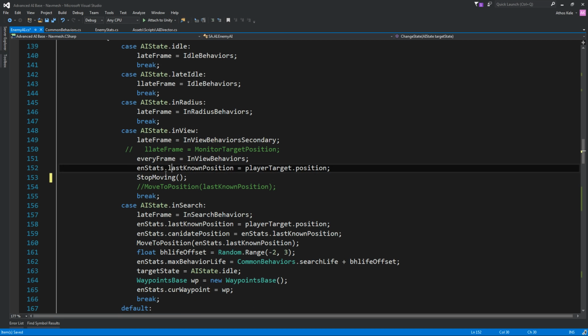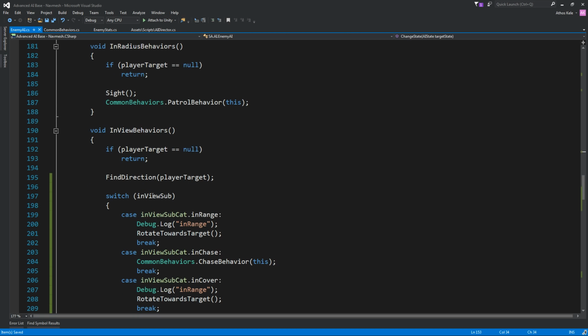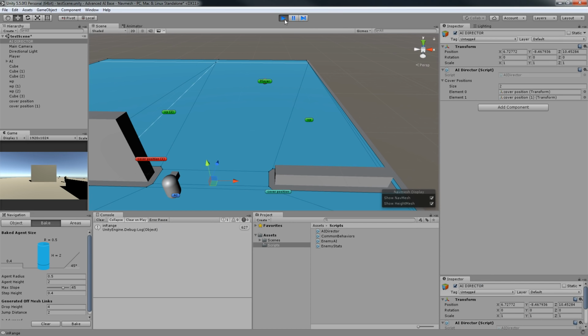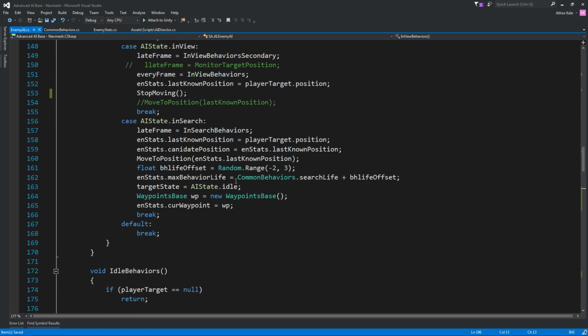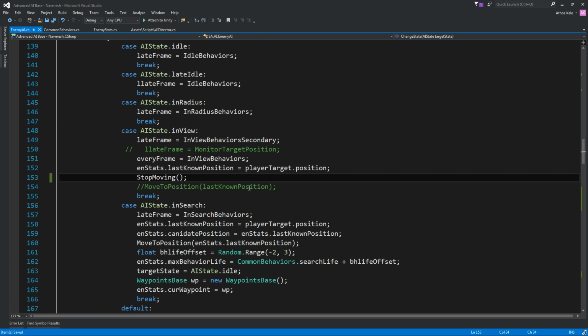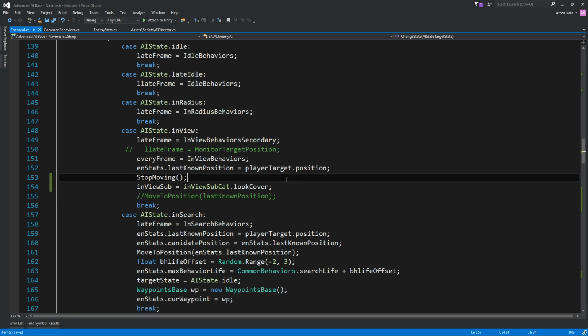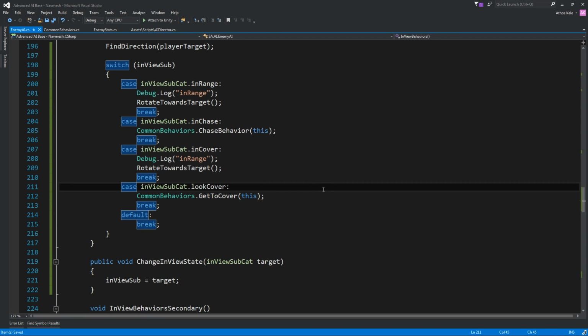Let's open this, and we have our in view sub category. Let's try it again just to see that we are on the same page. Okay, just what he does before. If we change our in view sub to something else, it says in cover, in range. Let's go with look cover. If we also use this correctly, yeah, we use this correctly.